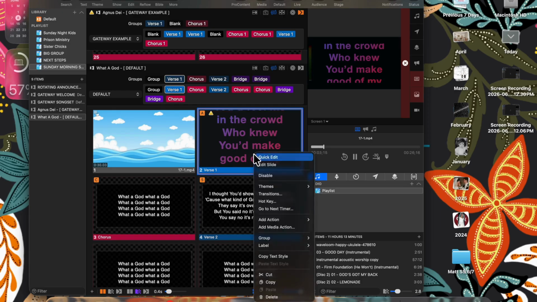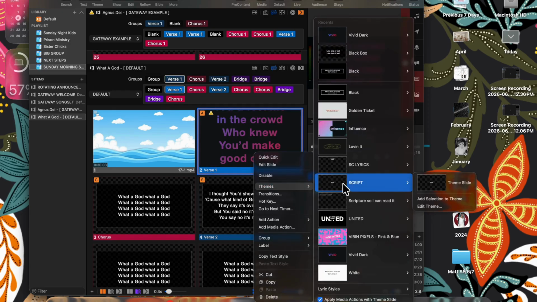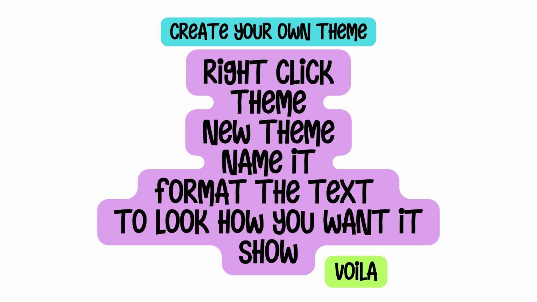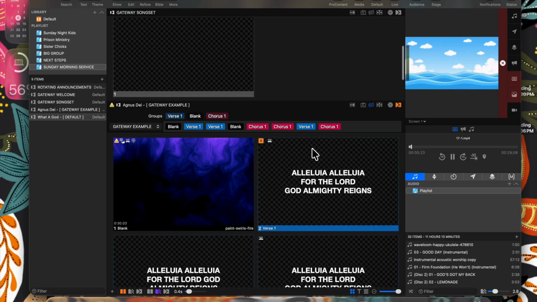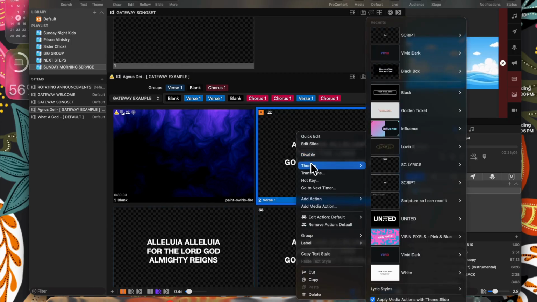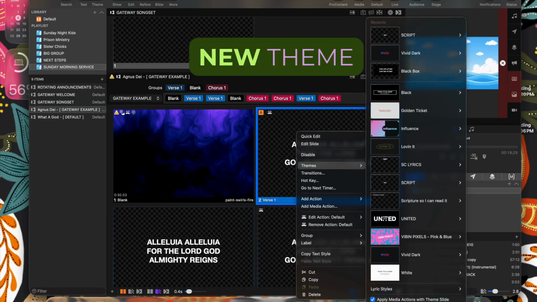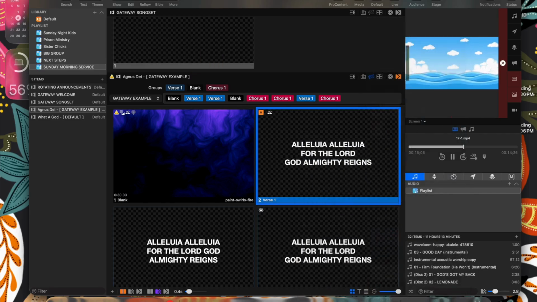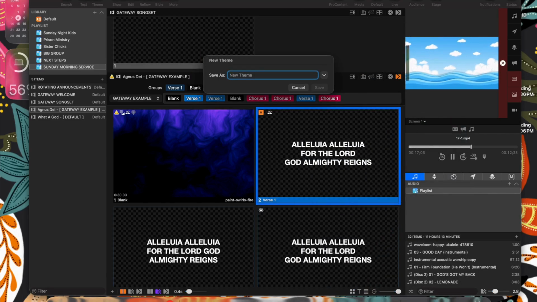Since I know what I like because of the size of our screens and that kind of thing, I just went straight to creating my own theme, and then I don't have to try to figure it out. So here's how you do that. Right click, theme, and then at the bottom of that, you can't see for some reason, you can click create theme.